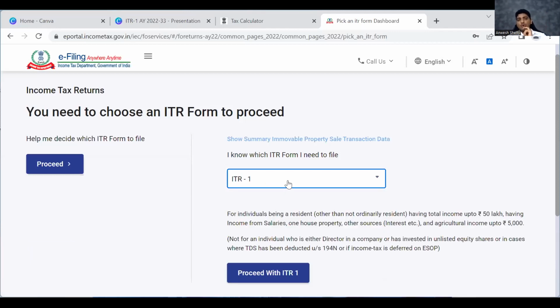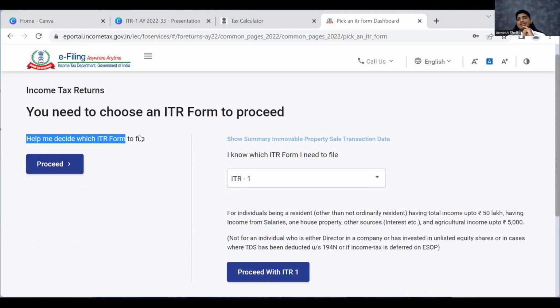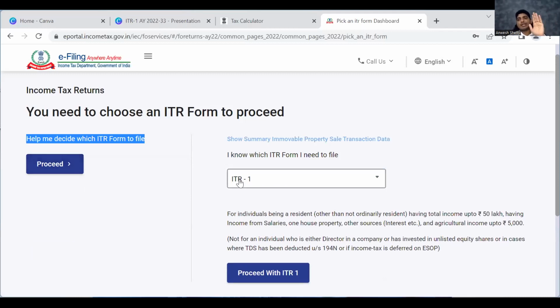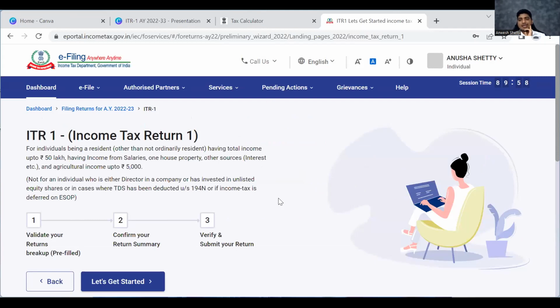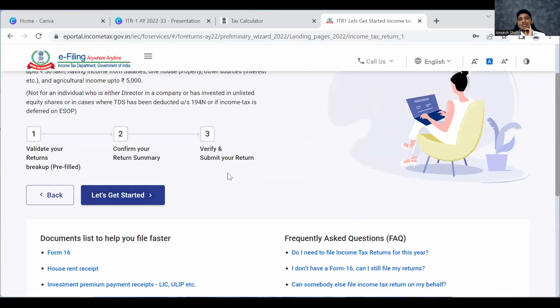But sometimes if you don't know which ITR form is applicable to you, you can always click on the left side button, called proceed, which says help me decide which ITR form to file. It will say ITR1 for these cases, ITR2 for these cases. You can select on your own. But here we know ITR1 is applicable to us. So I'm going to go ahead with ITR1 and I will say proceed with ITR1. Once this is started, these are the steps that they show: first, fill up all the information, then confirm it, then verify it. So I will say, fine, I'll do that. Let's get started.